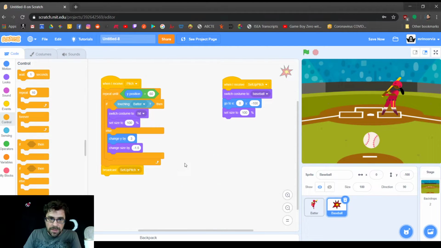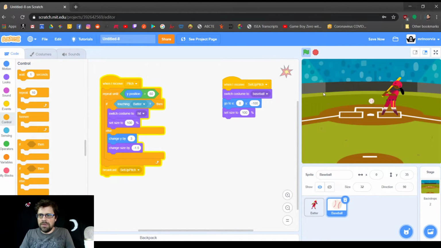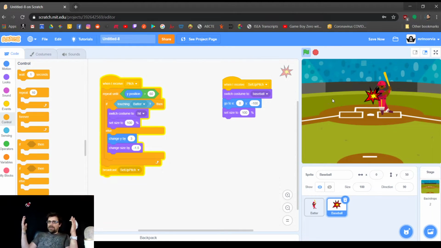Okay. See, I told you this is going to get complicated. Here we go. Let's give it a try. Green flag, go. Okay, it still does this normal, so let's try our hit now. Pow! Pretty cool, right? Okay. Cool. So we got a hit.